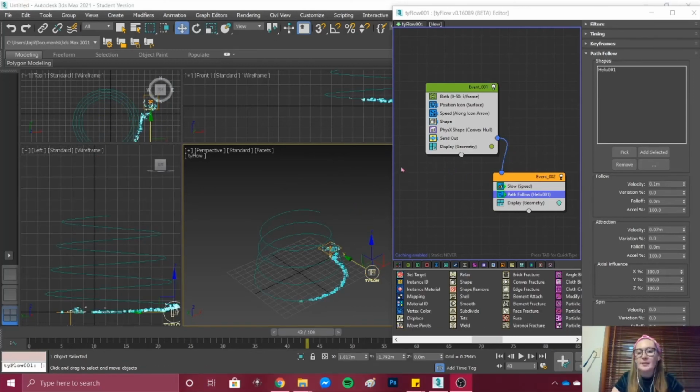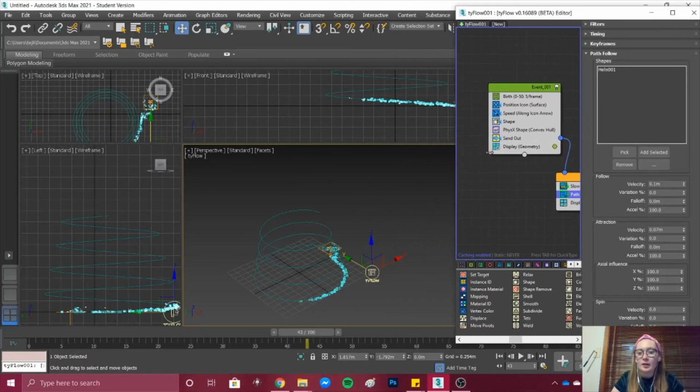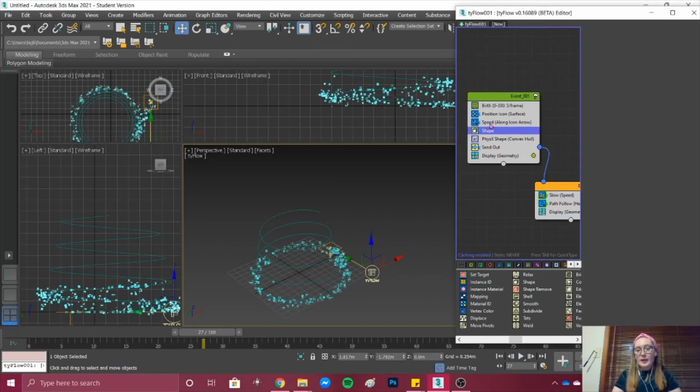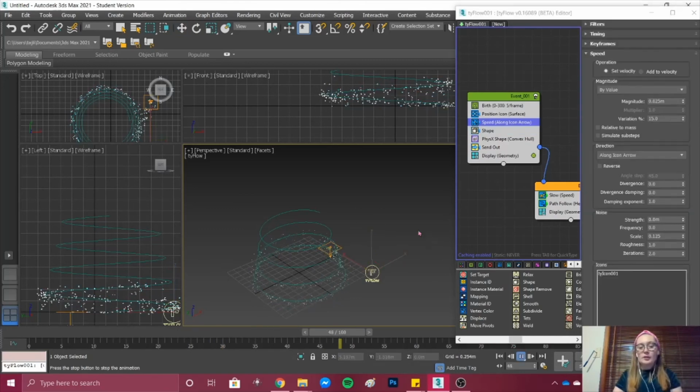So once you've repositioned your position icon so that it suits better, I had to move mine down so that it was going along the helix. Then you can see that it's not quite going the entire journey of the shape and the speed and the position icon. If I go ahead and press play on my animation, you can see that I have got it going all the way up the spiral, but it's still quite messy.